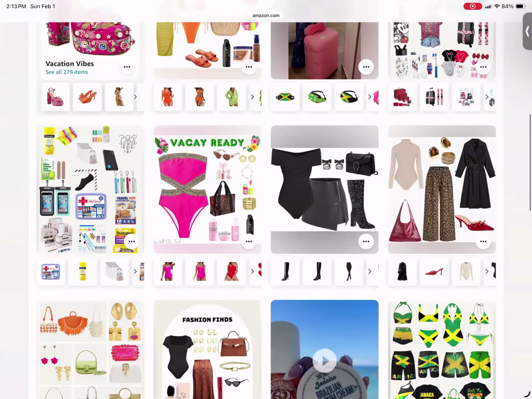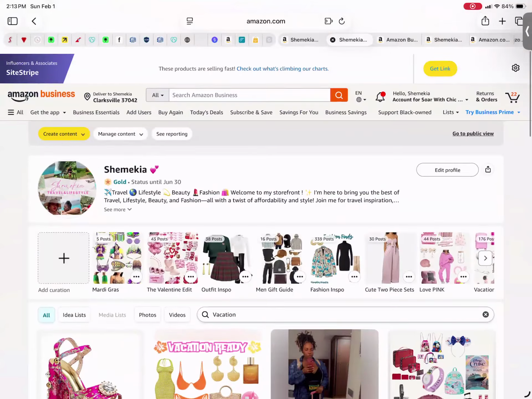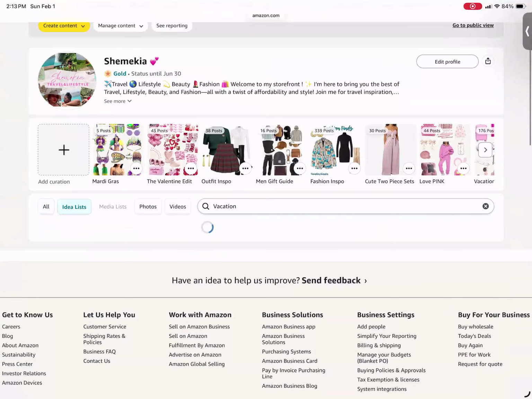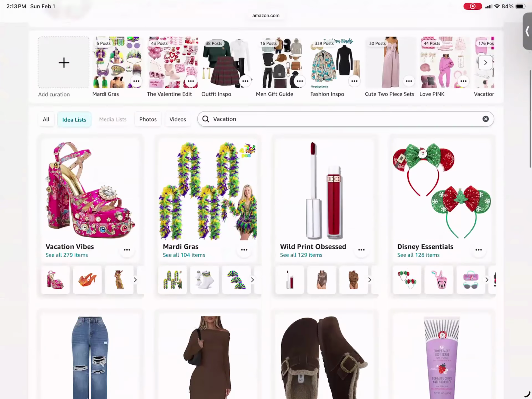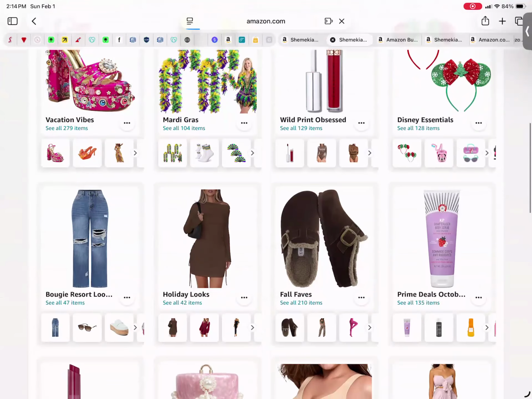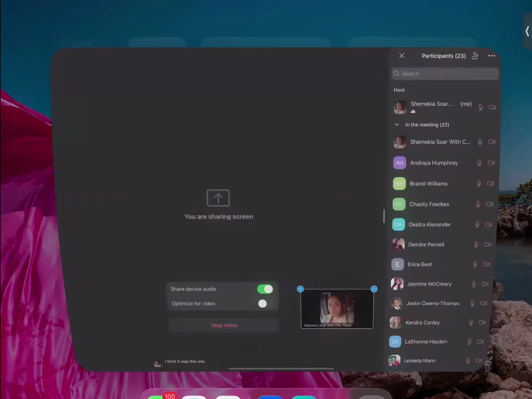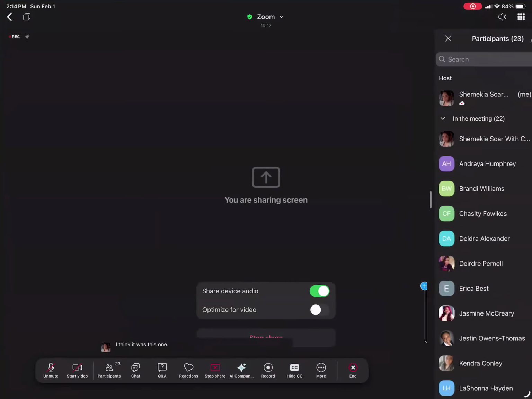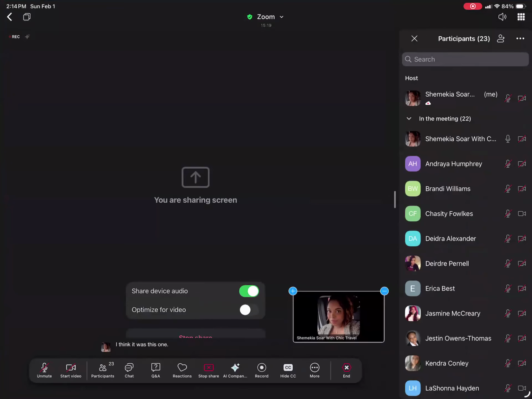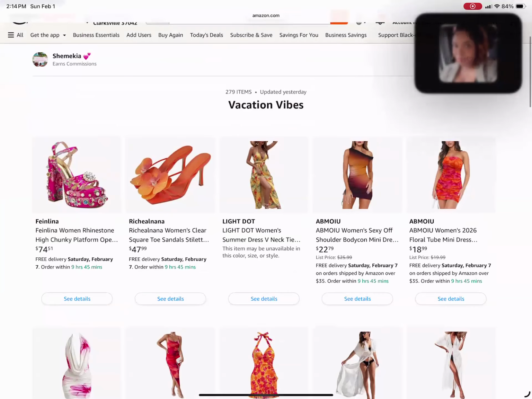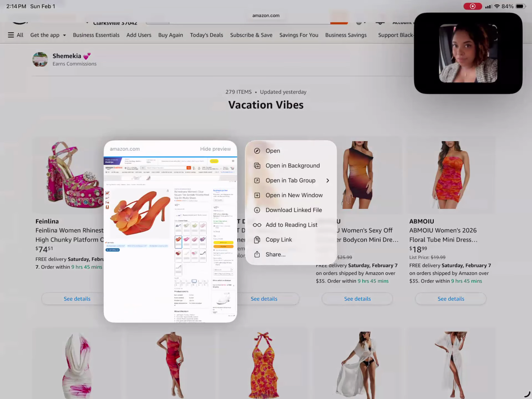So let's see, vacation. Let's see, idealist. I think it was this one. All right, so I'm gonna save these pictures.